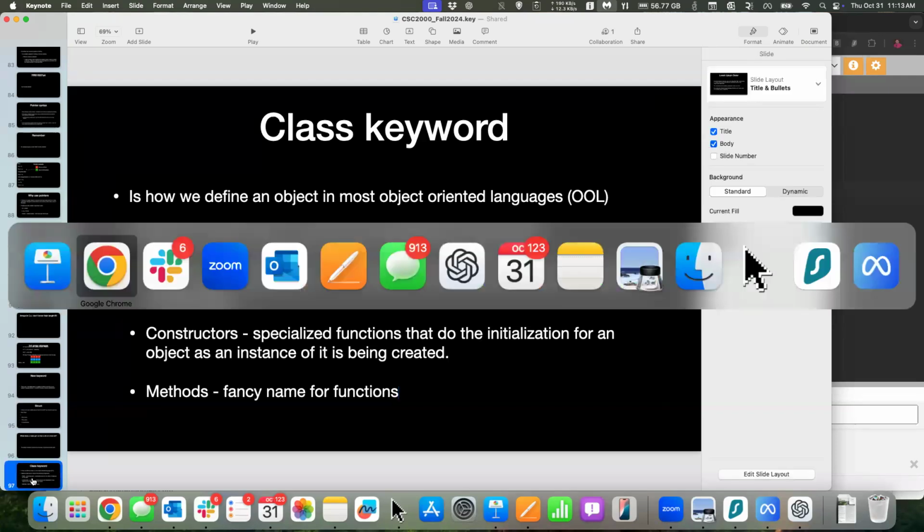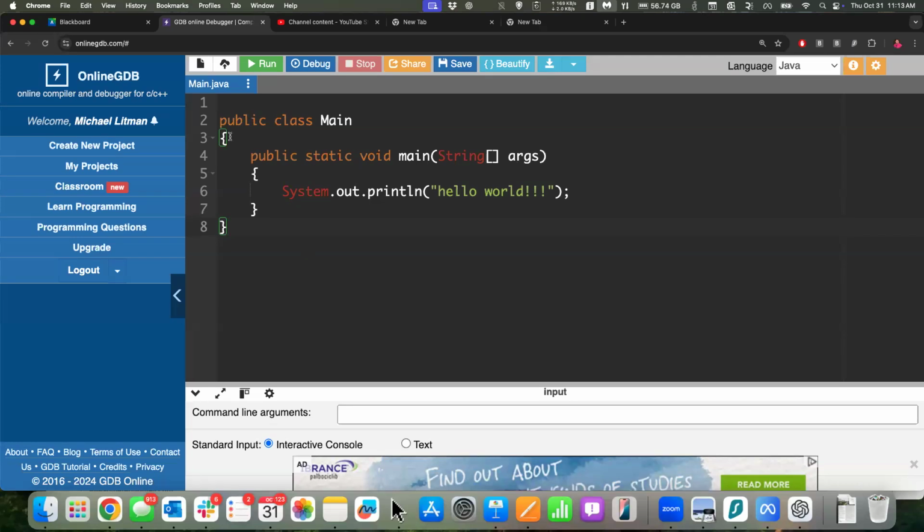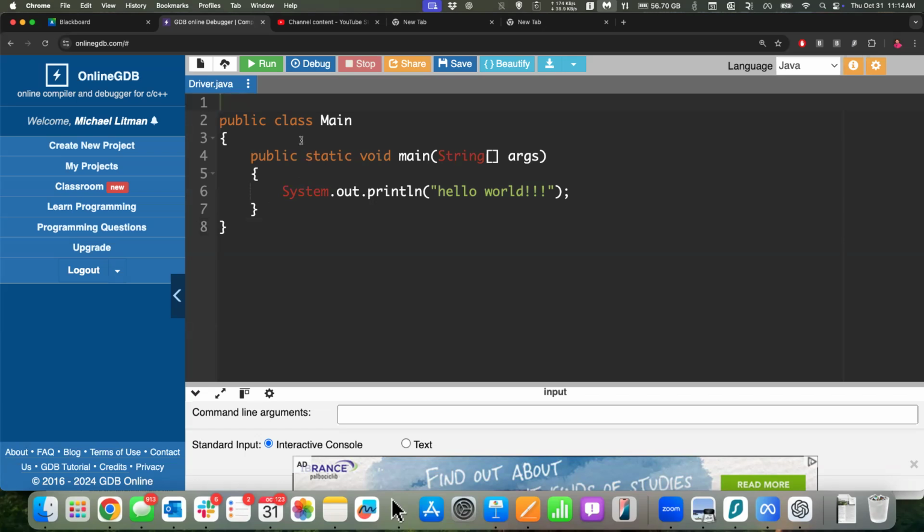All right. So going back to the example here. In Java, all programs live inside of a class. Now, you can name your class whatever you want. You are limited from when you first start your program in Java on online GDB because it generates the file for you. It names the file main.java. I'm not sure if it even lets us rename that. Oh, it does. So I'm going to call this guy driver just to create a separation. And let me connect the dots here a little bit.